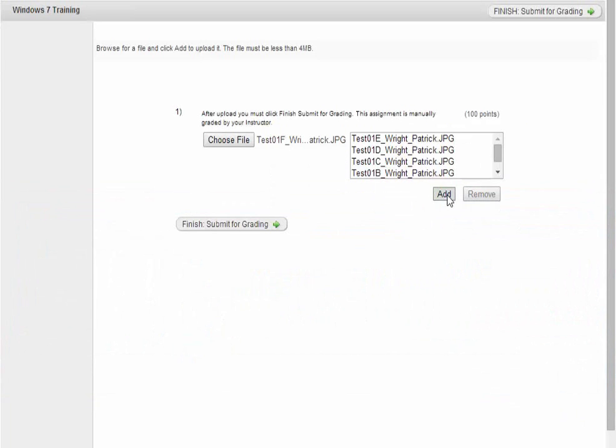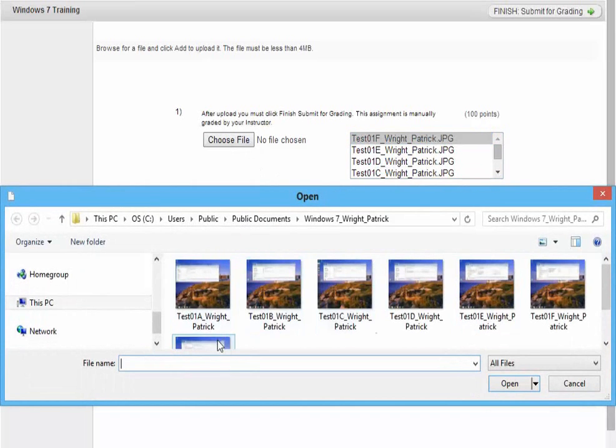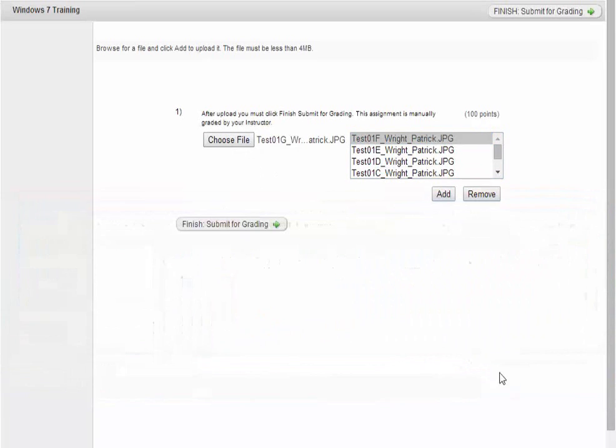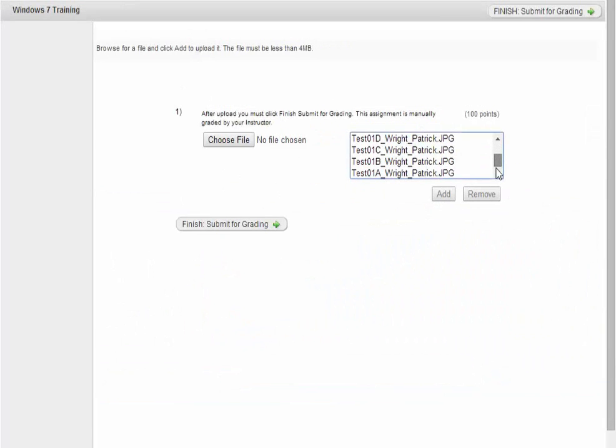Click the Add button. If you mess up, put the same file here, you can highlight it and say remove, or if you click the wrong file and upload it, just highlight and say remove. That's all you'd have to do. And the last button, which I know is this one here, I'll click open, click add, and I am done. So verify that I have files using the scroll button. I've got A, B, C, D, E, F, G. So I have everything. Then I click this finish submit for grading.